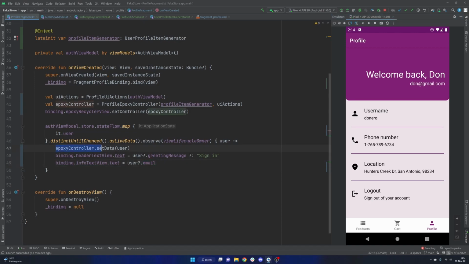The guts of it happen inside of this Epoxy controller, where we actually push the user into the Epoxy controller. Again, this is a nullable user. And then the contents, the body of this screen changes. So if we take a look here, we can see the profile Epoxy controller is built with an item generator and a UI actions class. We'll jump into this in a second, but that's about it.